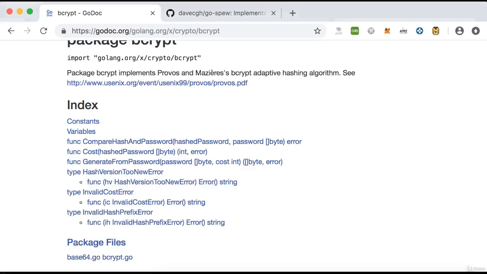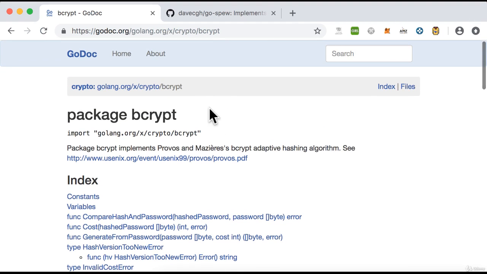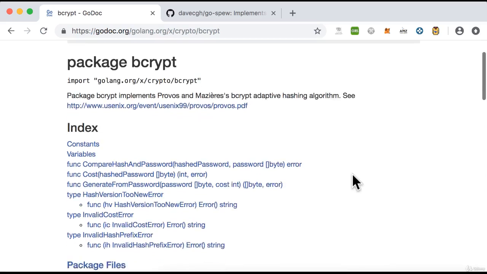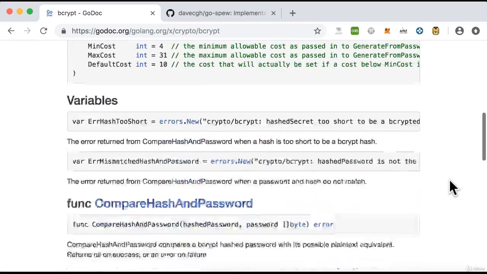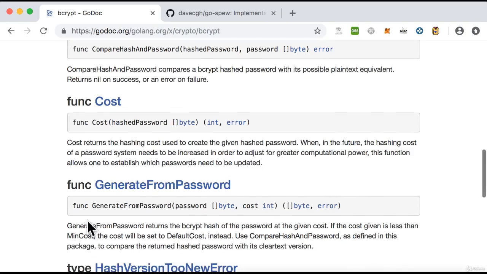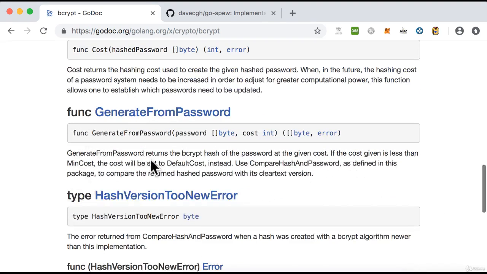So in order to do that, we have to use a package called bcrypt. And bcrypt has several methods, and we're going to use a couple of those methods here. The first method that we are going to use is GenerateFromPassword, and this method takes a slice of bytes that represents the password that gets sent from the client and an integer which represents the cost, and returns a slice of bytes and an error.